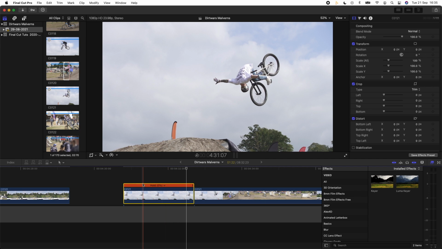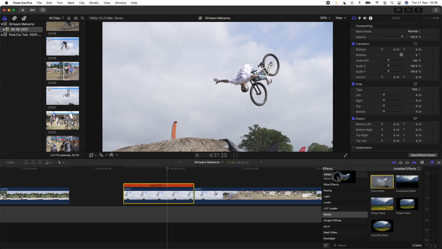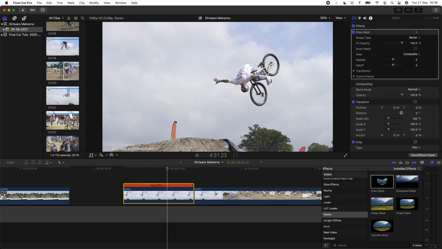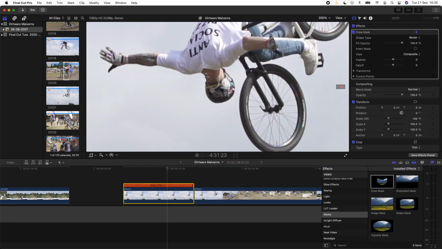And then I'm going to select the freeze frame and go over to my effects tab over here and go to masks and use the draw mask effect. And then I'm going to cut out the main subject and the part that you want to like emphasize in the transition. So I'm going to zoom in and then click and draw around the subject. And if you click and hold, then you can create curved lines.